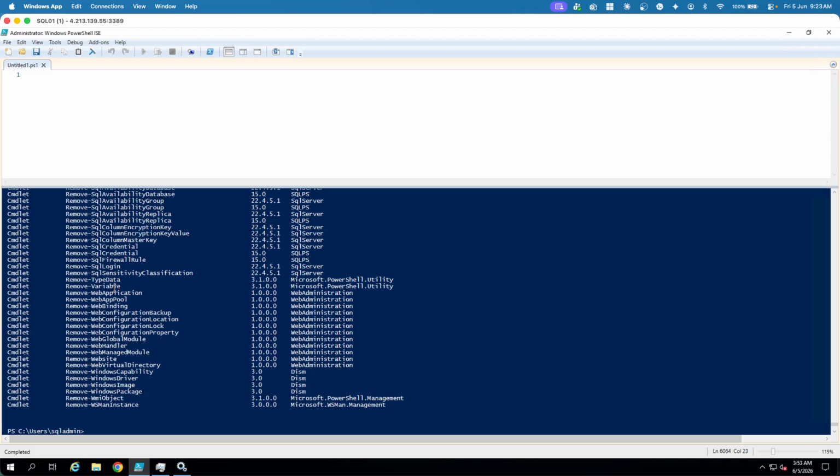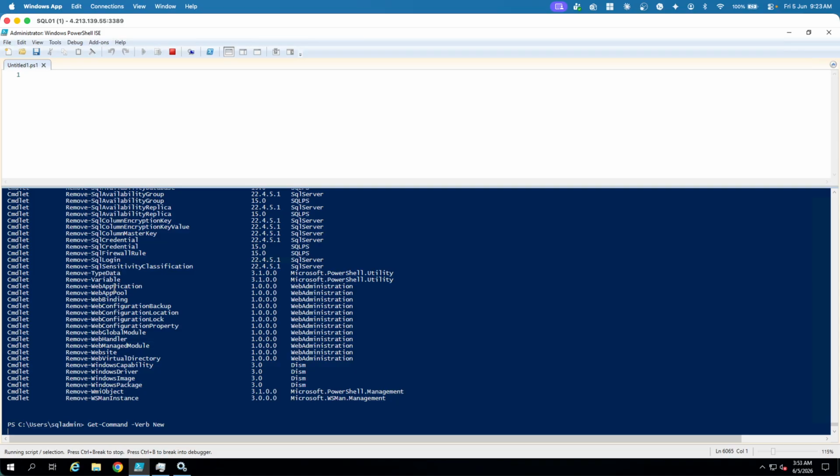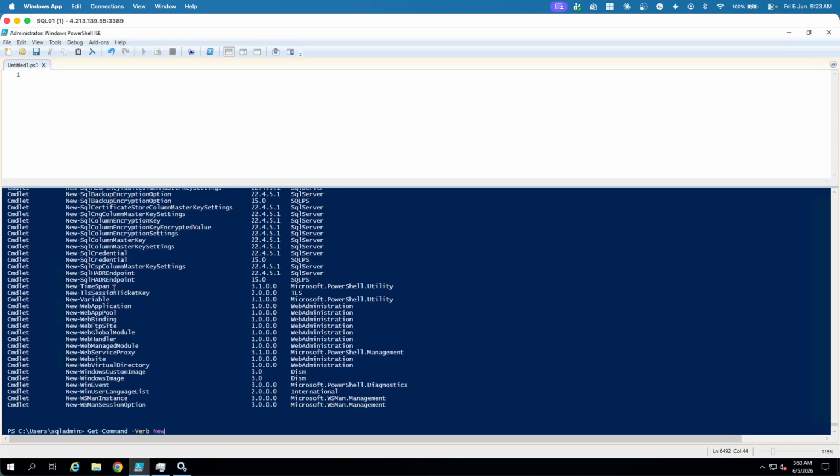Or else if you want to create a new folder or new directory, then obviously New will be the verb. So if you want to search based on New, then you can type New. This is how you can get all the commandlets based on the verb. First you need to understand the action, what action you are performing. You are retrieving the information, or modifying the information, or creating files, or deleting files. So if you are clear about the action, then we can easily identify the verbs and the commandlets.